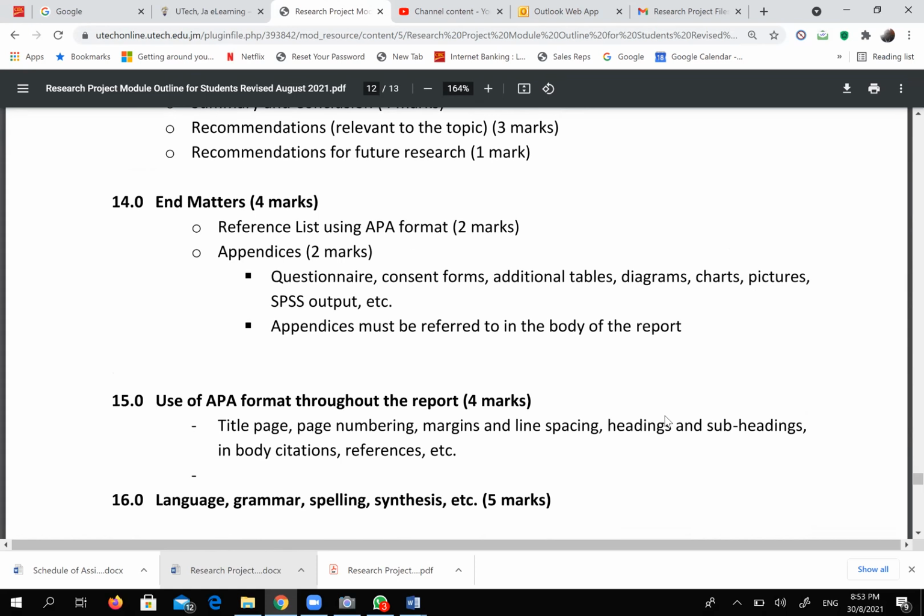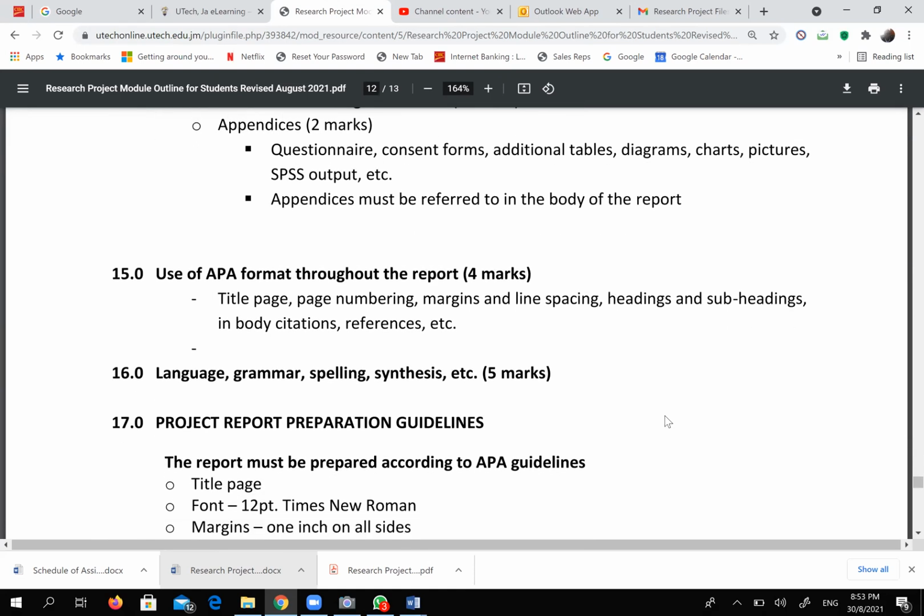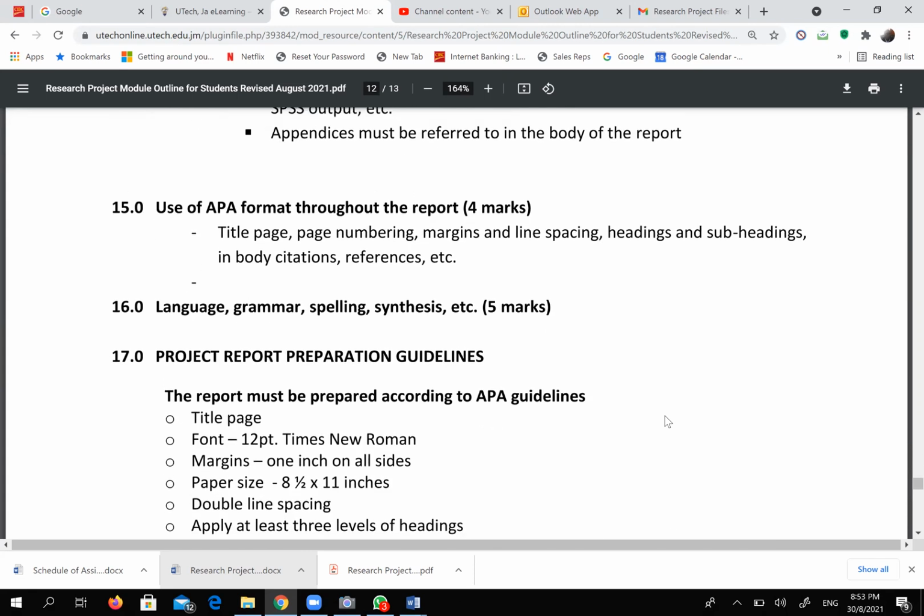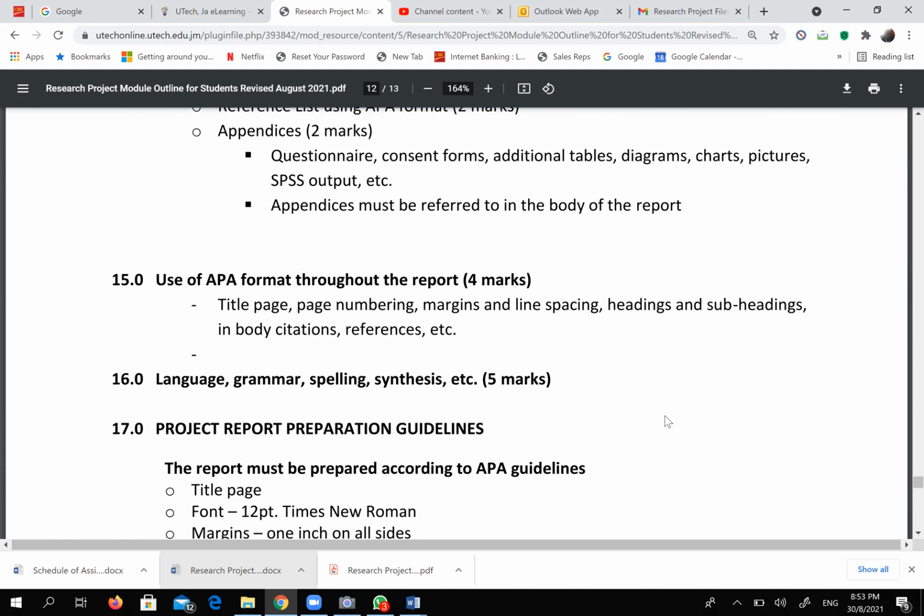End matters, that's 4 marks. Reference listing using APA, appendices, questionnaire, your consent form from each of the persons who are filling out the questionnaire, additional tables, diagrams, charts, pictures, your SPSS output, etc. Extra marks: appendices must be referred to in the body, right? So you must be able to know where they were, so you label them in the document, so people know where to find the information in your appendices.